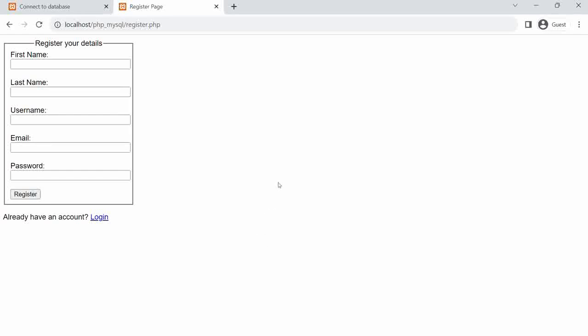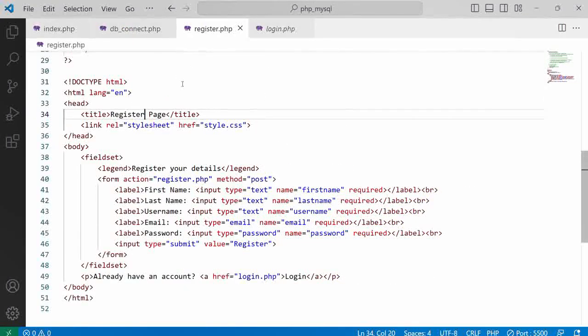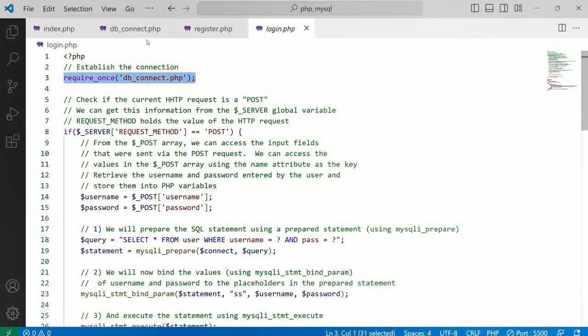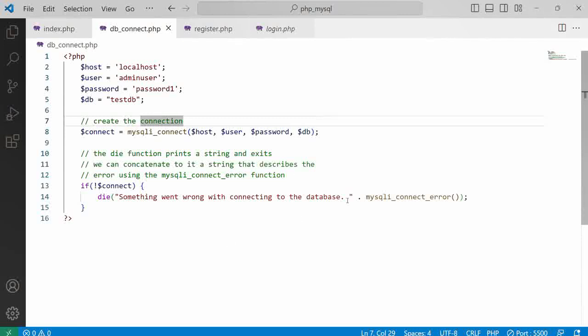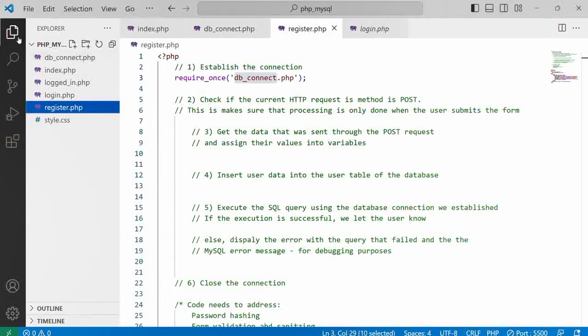Right, so let's have a look at what we have in our page. Let's just make this slightly bigger. Now the register page is linked to the connect database page, so that's our connection, and we've done this in a previous video. All we need to do is establish the connection by linking this page to a database connectivity page, which is also available here.